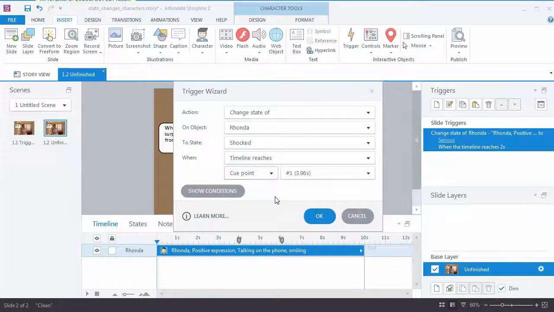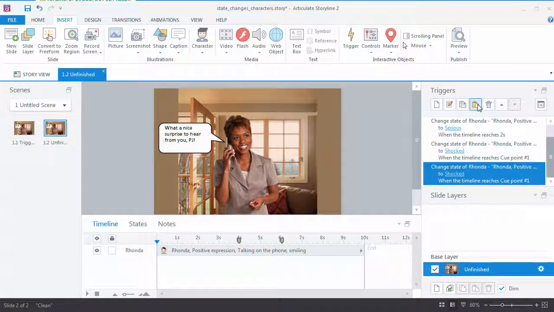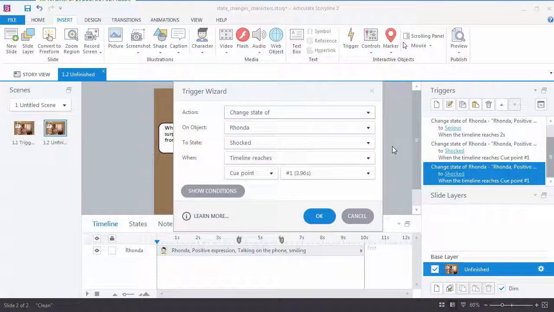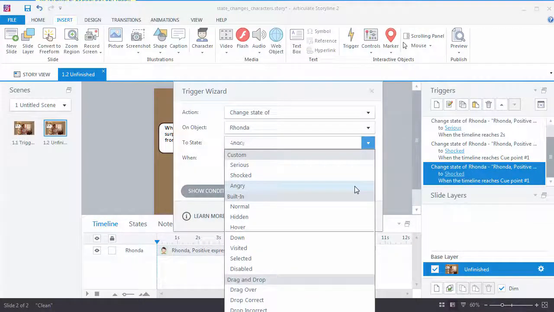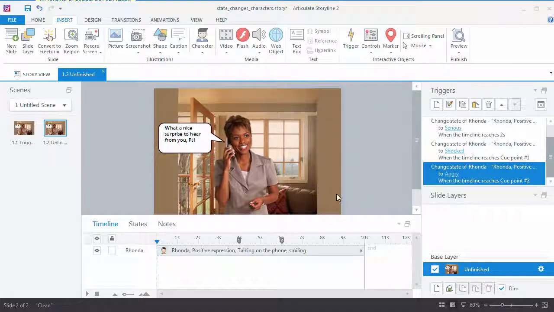And for the angry state, I'm going to copy and paste the shocked trigger. With the shocked trigger active, I'll click copy and then paste. Double-click here, and change this to angry, and this to cue point 2. That's it. Let's take a look.